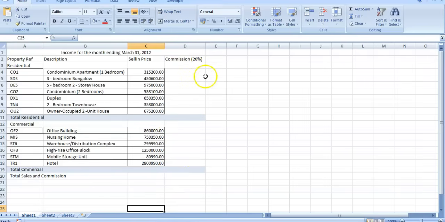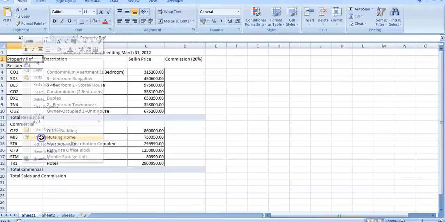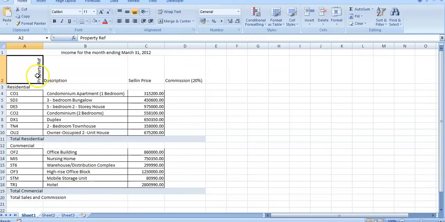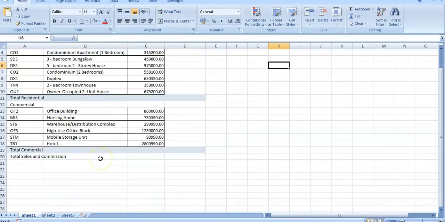So I am going to put property ref in vertical heading. I'm going to right click, go to format cells, and go to alignment, and this orientation box here, I'm just going to click on this line and drag it straight up to vertical alignment, 90 degrees, and there you have it. I'm going to place it in the center on the page. This information here, I'm going to center it. Okay, so we have almost everything that we need.